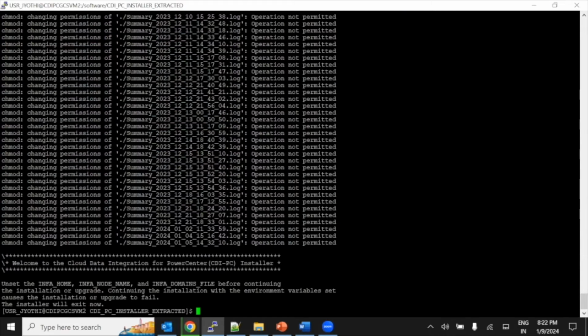On execution, we can see there is an error regarding an environment variable related to the current Linux machine. So before we start running the installer, we have to make sure that all the environment variables are unset, because post migration we have to set them with the proper CDI-PC values. So we have to unset the values for infra home, infra node name, infra domain file before we start the installation. For this machine, I have already set the infra home value, which is related to the current Power Center installation. So I'm going to unset the infra home value now.